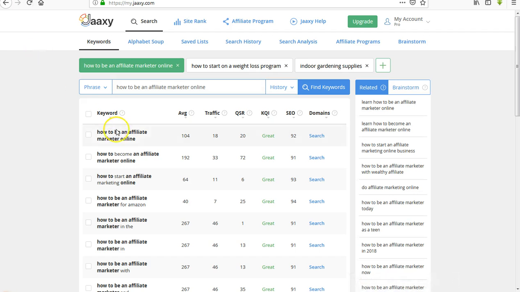You'll notice the keyword phrase, how to be an affiliate marketer online. This is a good keyword phrase. You have an average monthly search volume of over 100. You have a QSR rating. What this means is how many competing websites are trying to rank for that keyword phrase. And like I said, ideally it would be nice to have that below 50. And then an SEO score of 92, so that's above my metric of 90 or above.